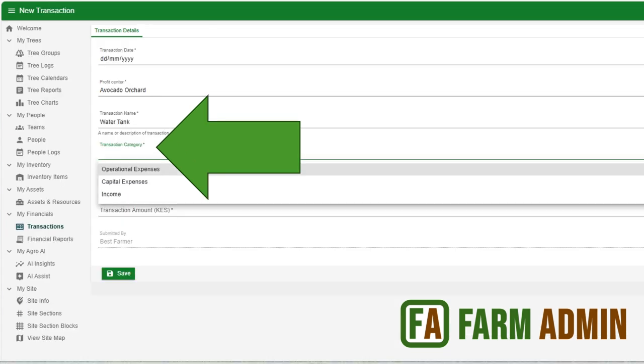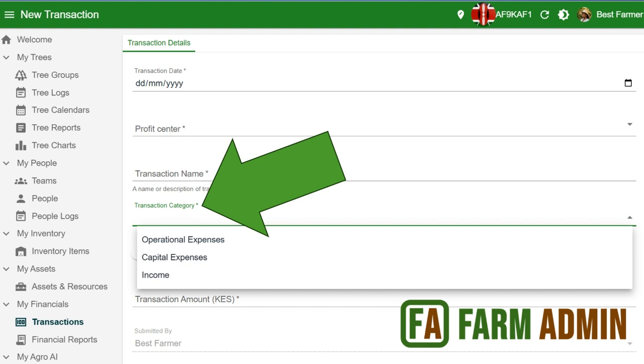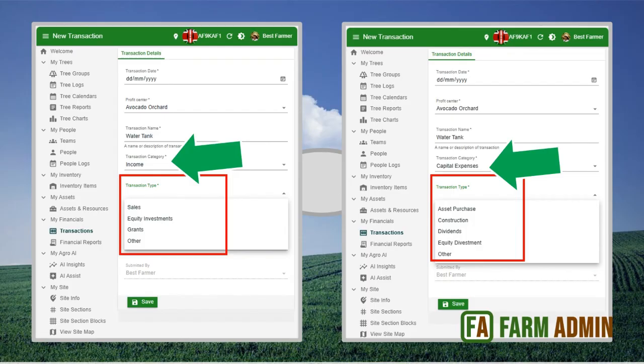Enter the date and profit center. Enter the name and transaction category. Please note that the transaction category will determine and bring up a different transaction type list. There are 3 transaction categories. Under the Income transaction category you have 4 transaction types: sales, equity investments, grants and other. Under Capital expenses you have 5 transaction types: asset purchase, construction, dividends, equity divestment and other.